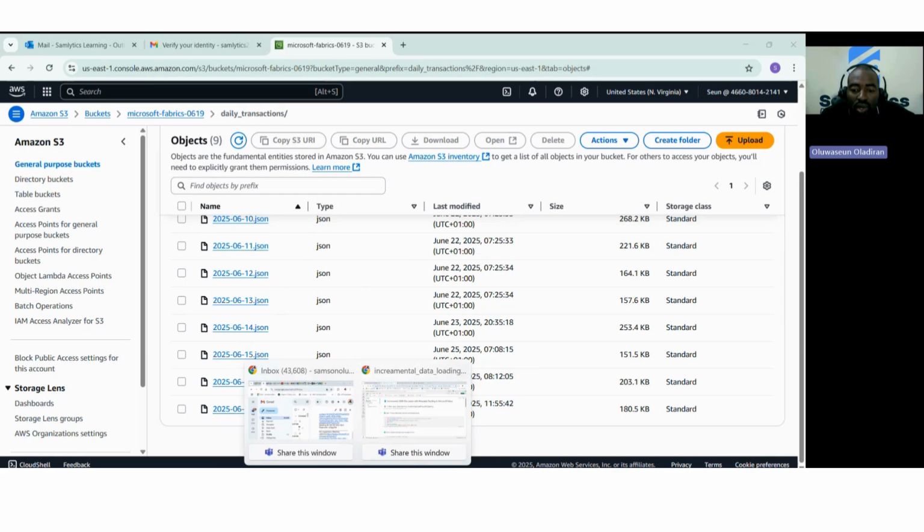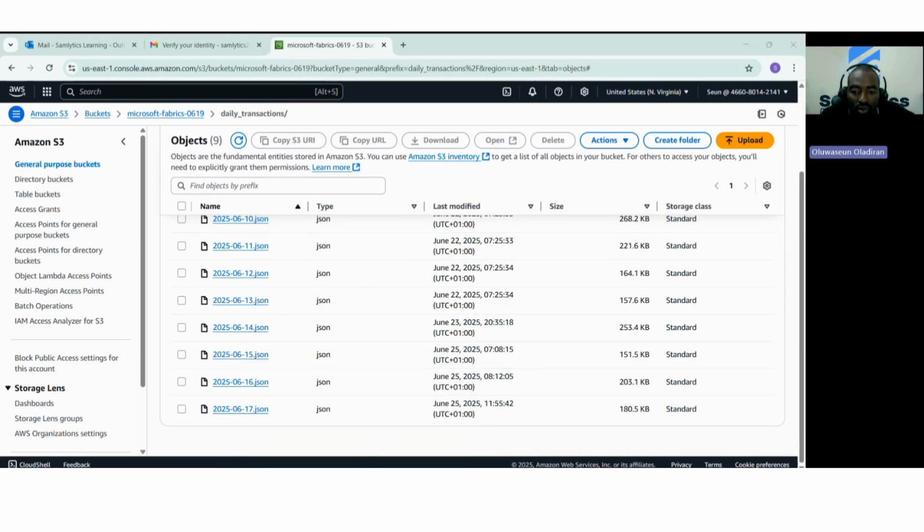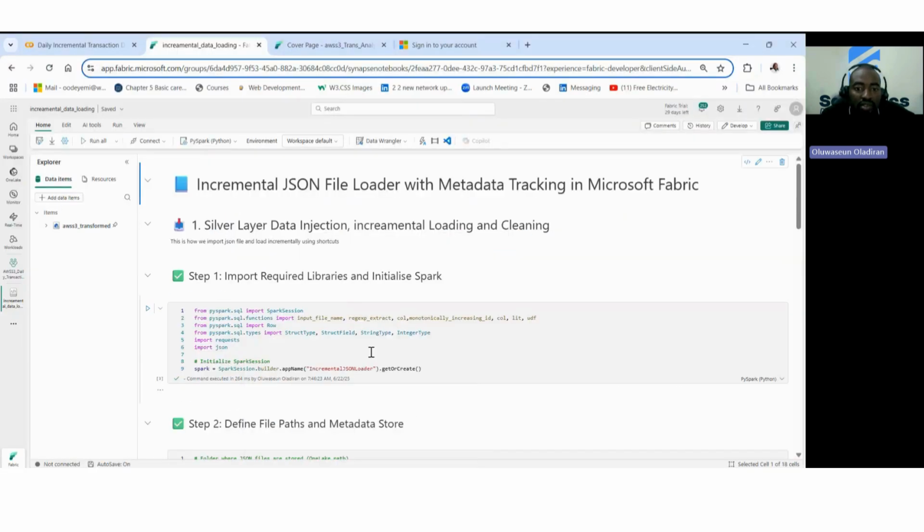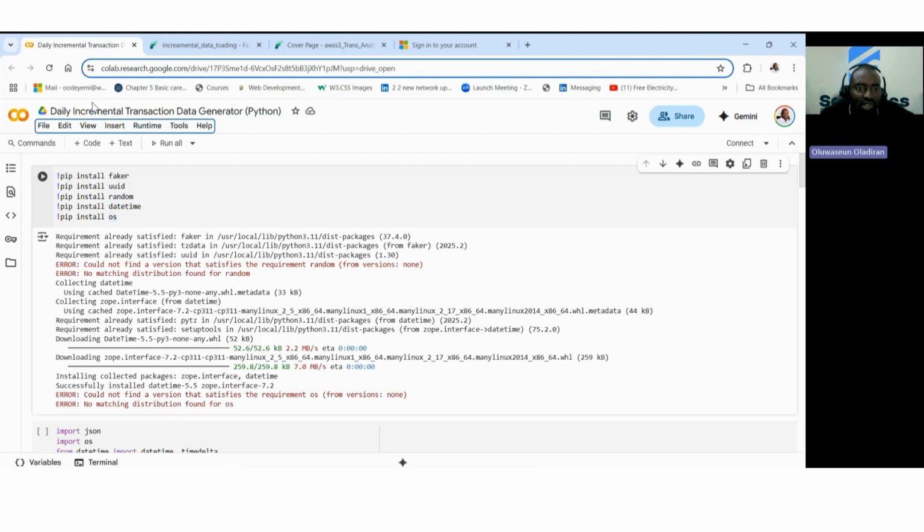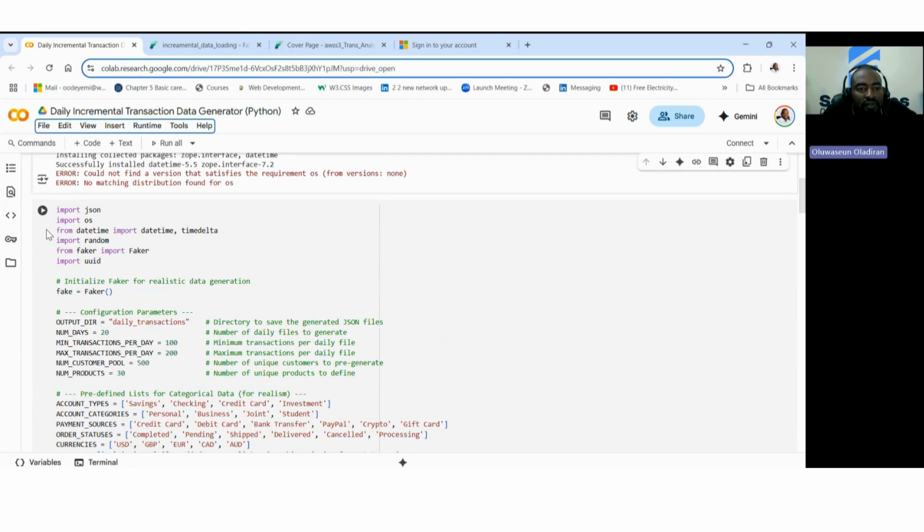Yes, so that's that. Then the next step: all these files are simulated files. The question is, how do I create these files? So I created this Python script. You can see a daily incremental transaction script, and it will be in the GitHub, so anyone trying to run this will have access to it. You download, you install, in this Google Colab environment. You do pip install Faker, UUID, random, datetime, then OS.